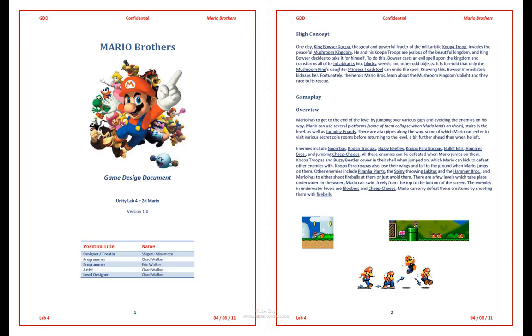The first page, of course, is just our introduction page. We've got our Mario Brothers. Generally, you want to have some sort of image that represents the game so that people understand what it is that they're about to get into. We do have a setup for who's involved in this project so that we can list out the position titles and the names of the people associated with that project.